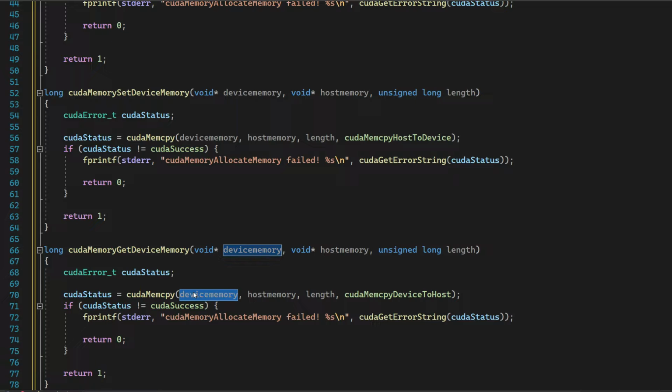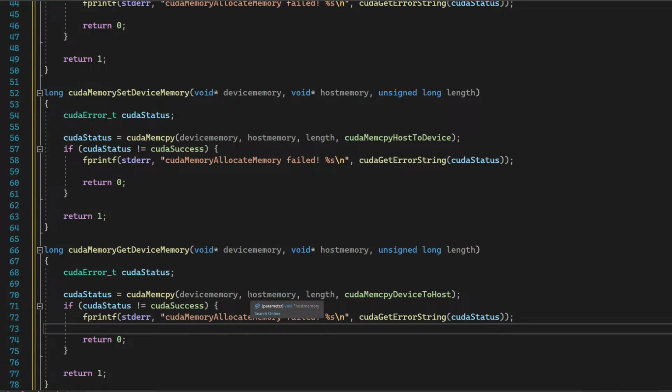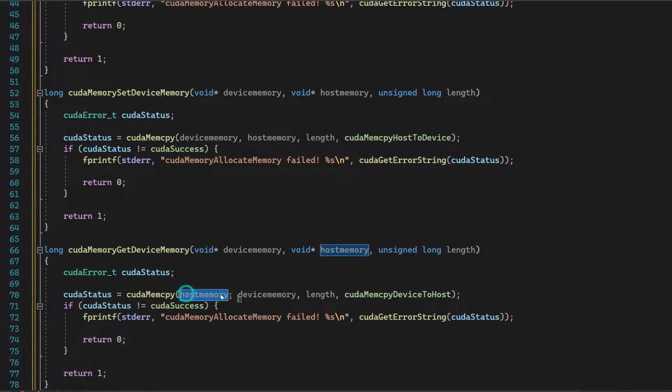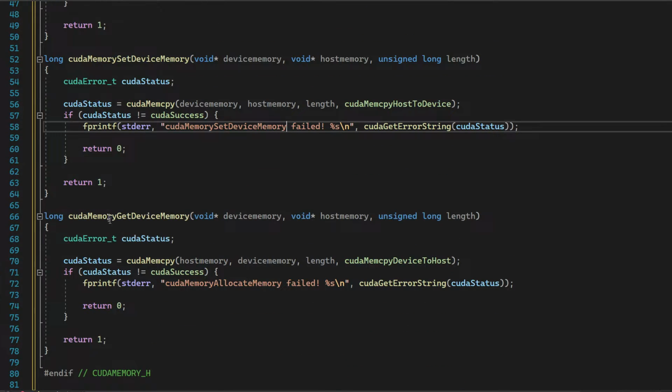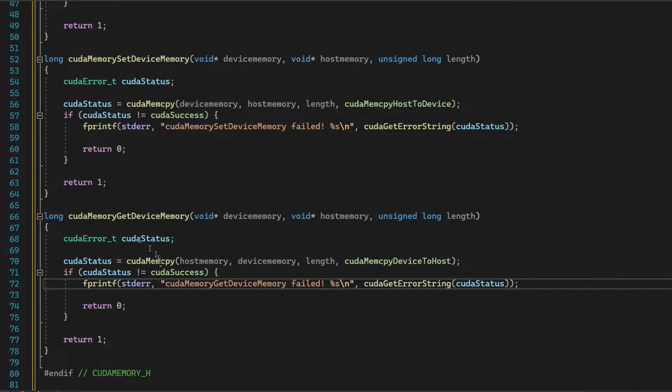Whoa, no it's not. Whoa, okay, we have a problem. The parameters are not in the same order. Wow, I got this wrong. Okay, we have to change it back here. This is the destination. Ooh, this is really weird. Okay, you have to get this right. It's the same function, so oh, we forgot to copy this right here. Host device memory, allocate memory, set device memory, get device memory, length, getter, string, everything the same.